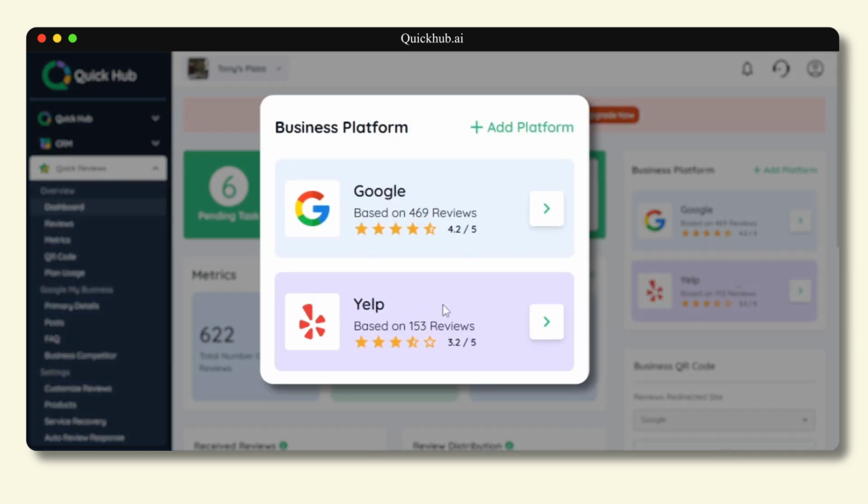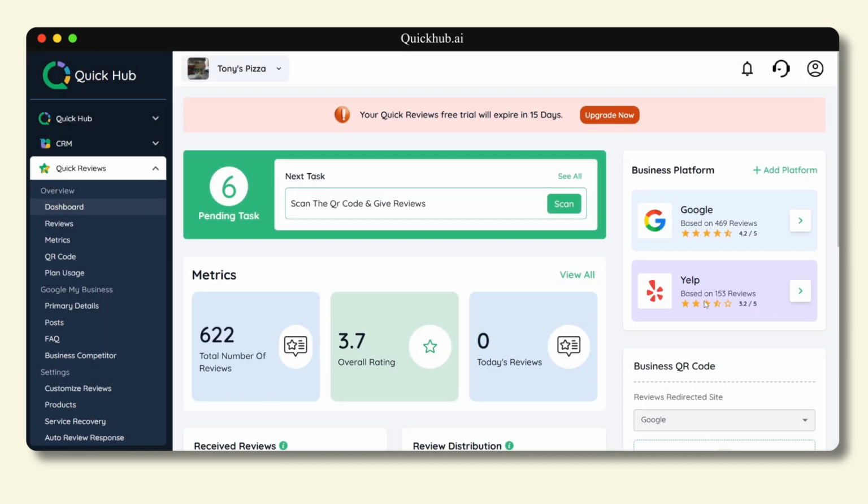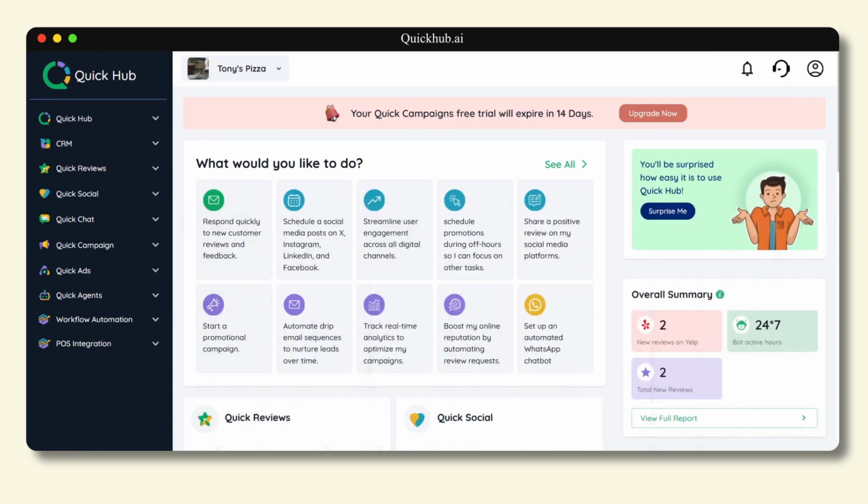That's it. Yelp is linked. New reviews will now flow into QuickHub, so you can monitor and respond all from one place. Want all new reviews to go straight to Yelp? Here's how to set that up.